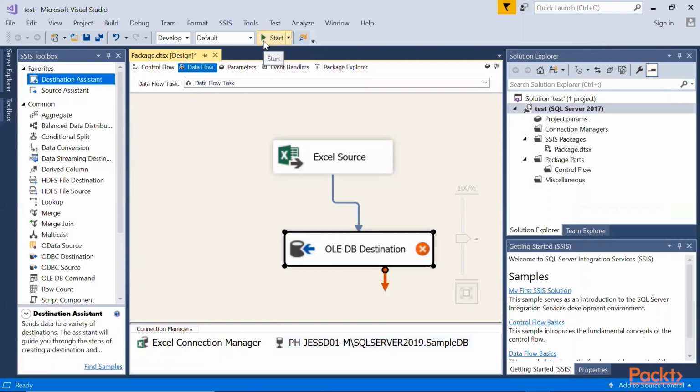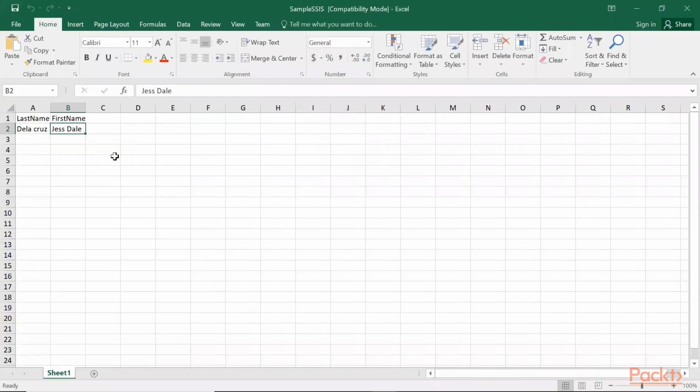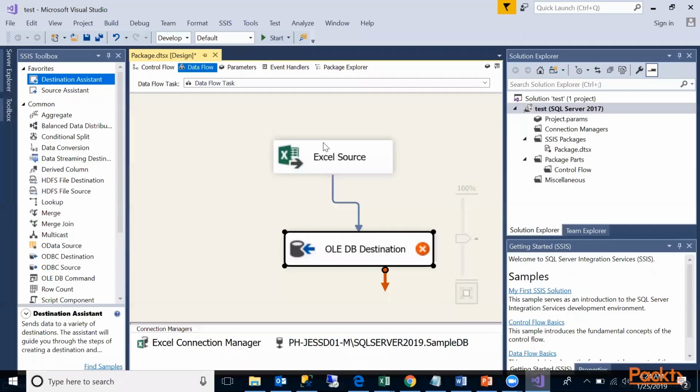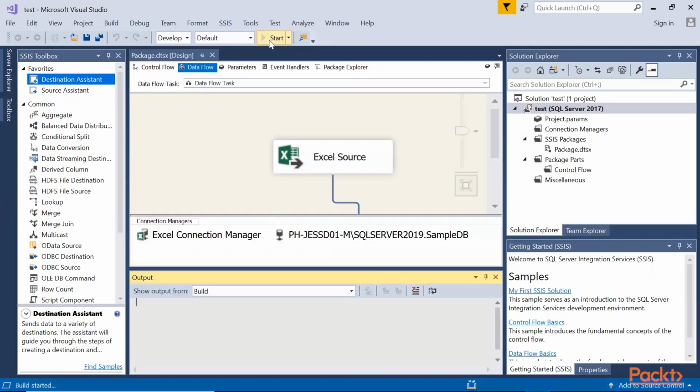Then don't forget, if you would like to execute the whole package, you simply click Start to run the process. The data from the Excel will be transferred to SQL Server. So what would be the data? Double click. It's De La Cruz, Dale. Okay, I'll execute the process. Click Start. Wait for it.